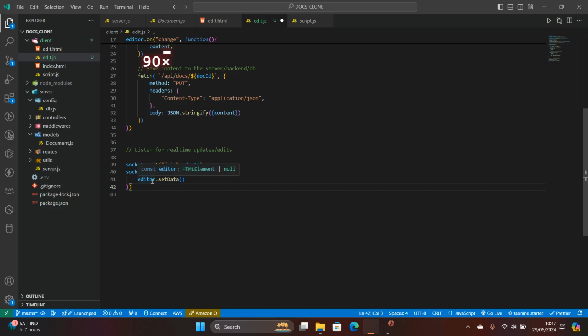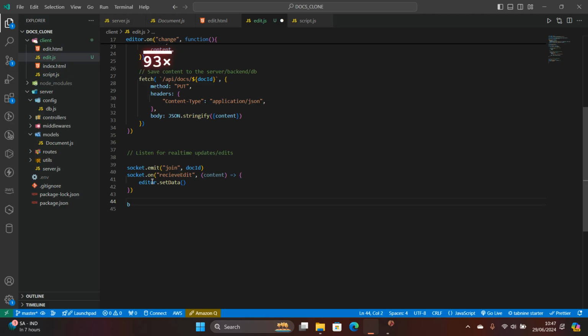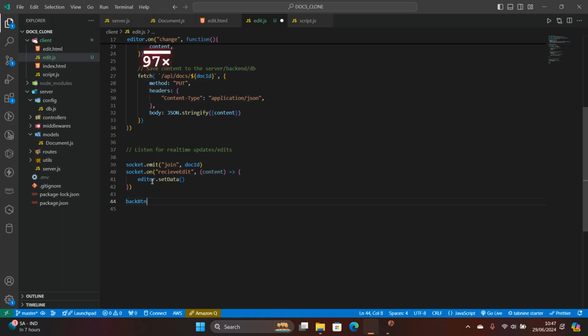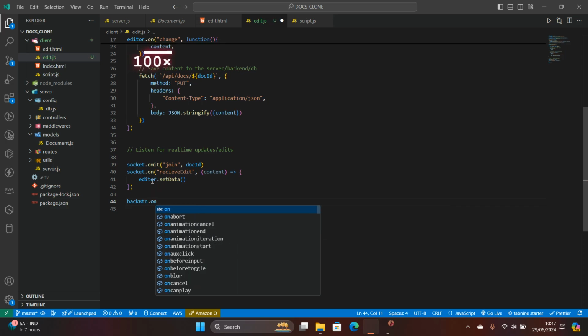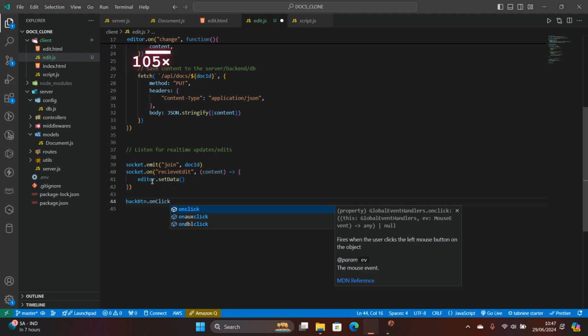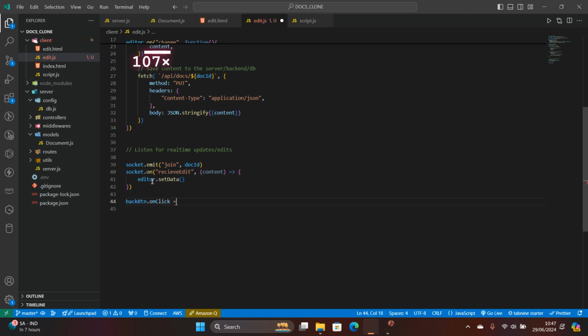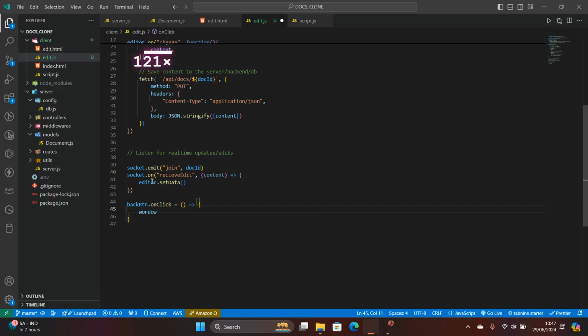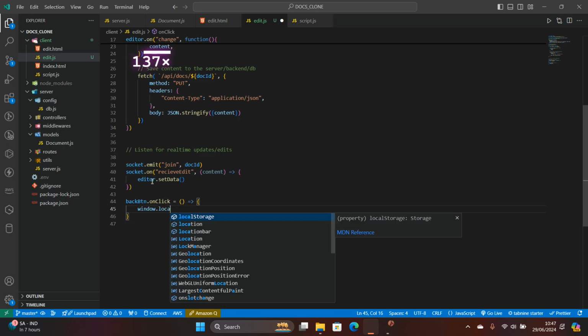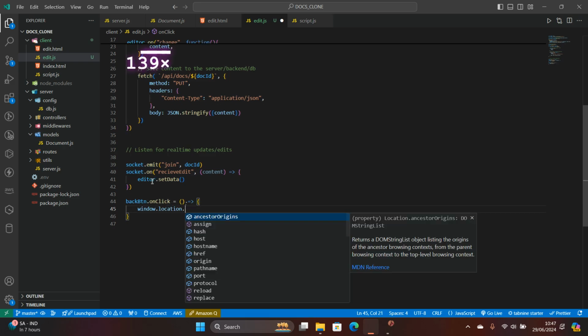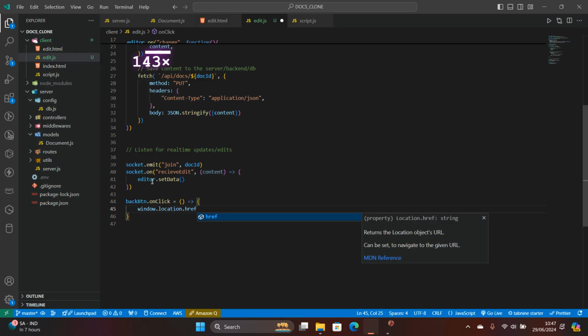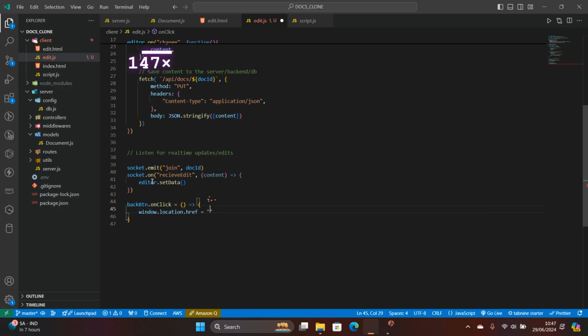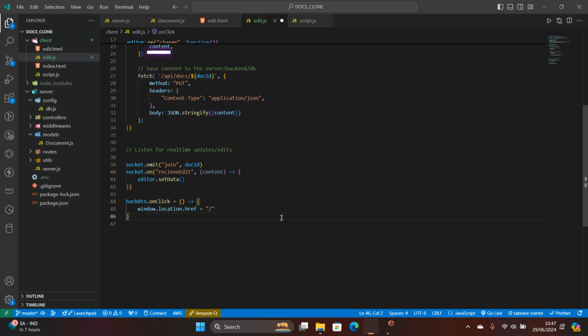Then the last thing that we can add, for example, maybe is the back button. If we click the back button, this one can be an arrow function like this. If we click the back button, then we can change the location of that window, or the path of that window, to window.location.href, and this should be basically simple like that.